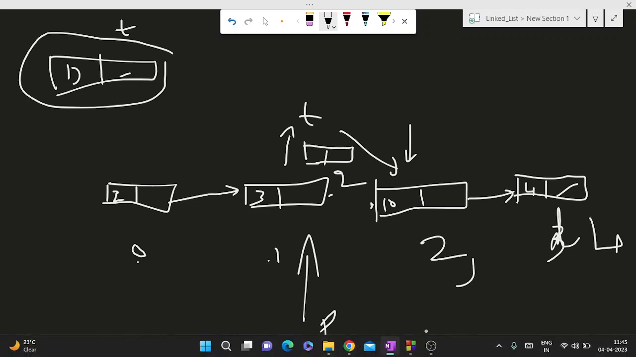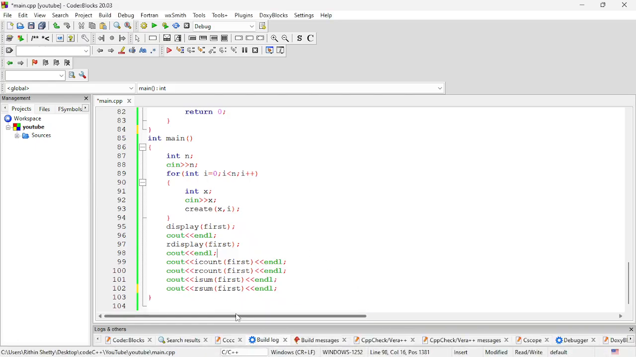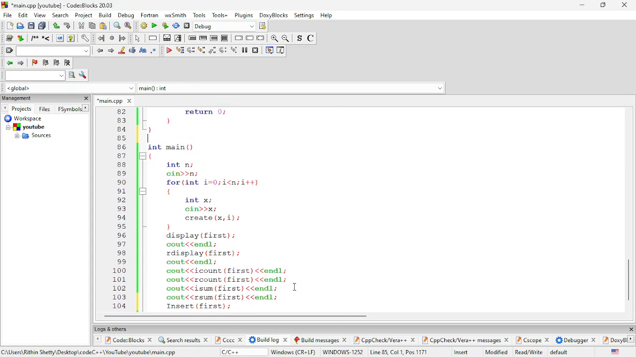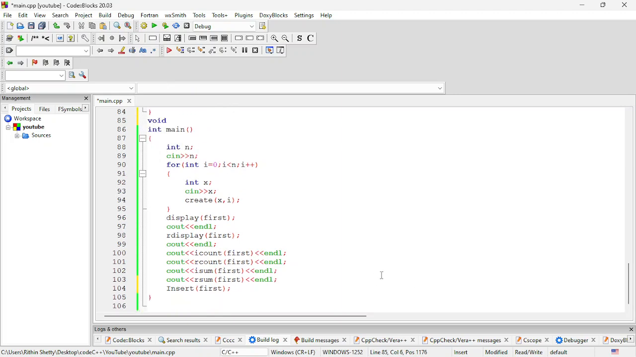So let me write the code for that. I am going to write a function. Let me call it insert, with a capital I. So I will send first, because the only thing I know about this linked list is the first node. After that I'm just doing some changes. I don't need to return anything.